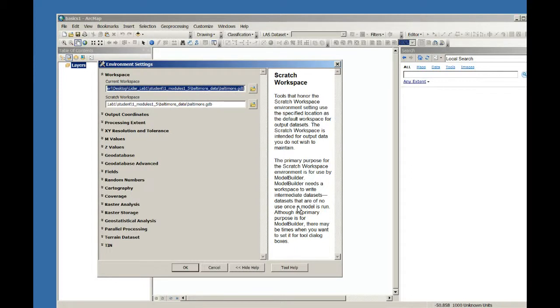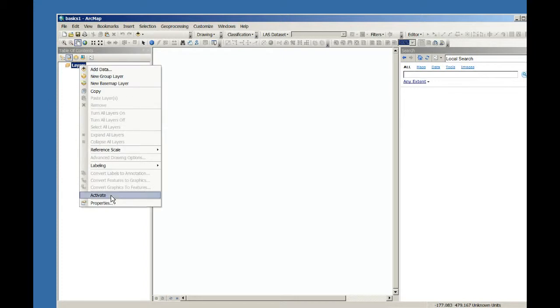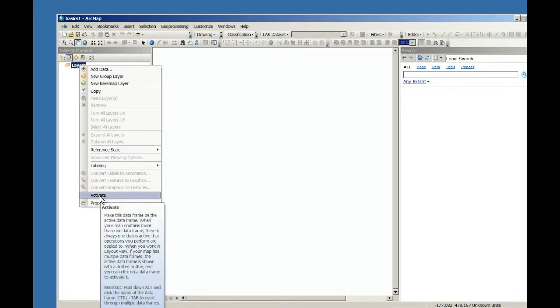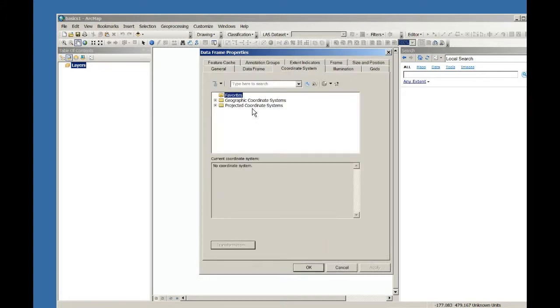Now the output coordinates, there's a couple ways to do that. She has you do it as same as display, but I can't do that yet because I have to set the data frame here. So remember, the data will take on the first data layer that I add unless I set the properties. So I'm going to go ahead and set the properties.